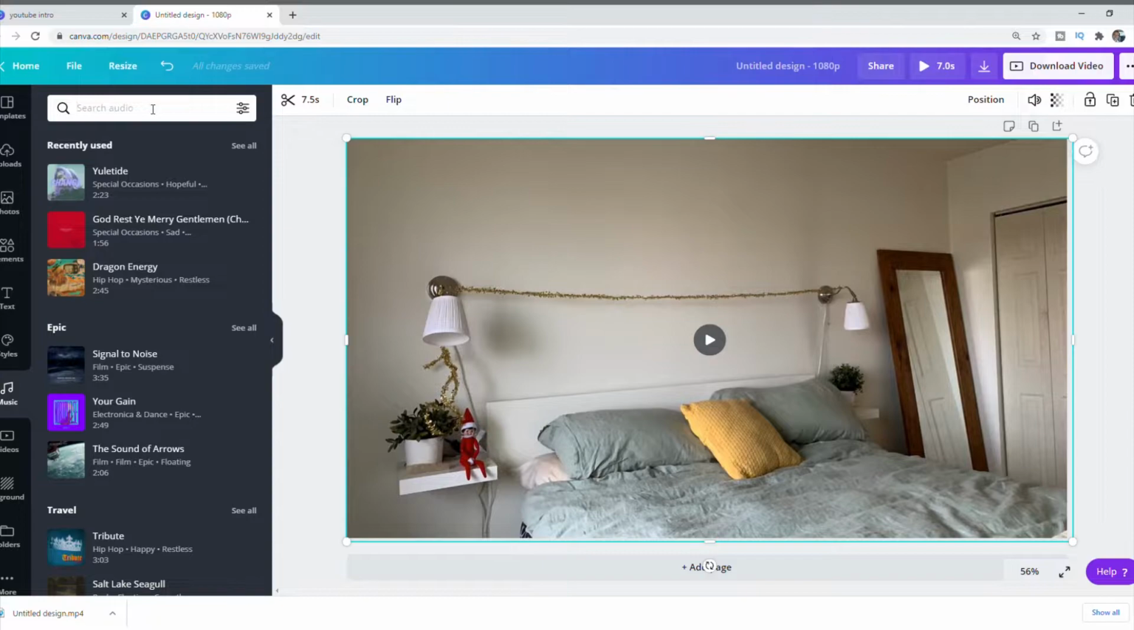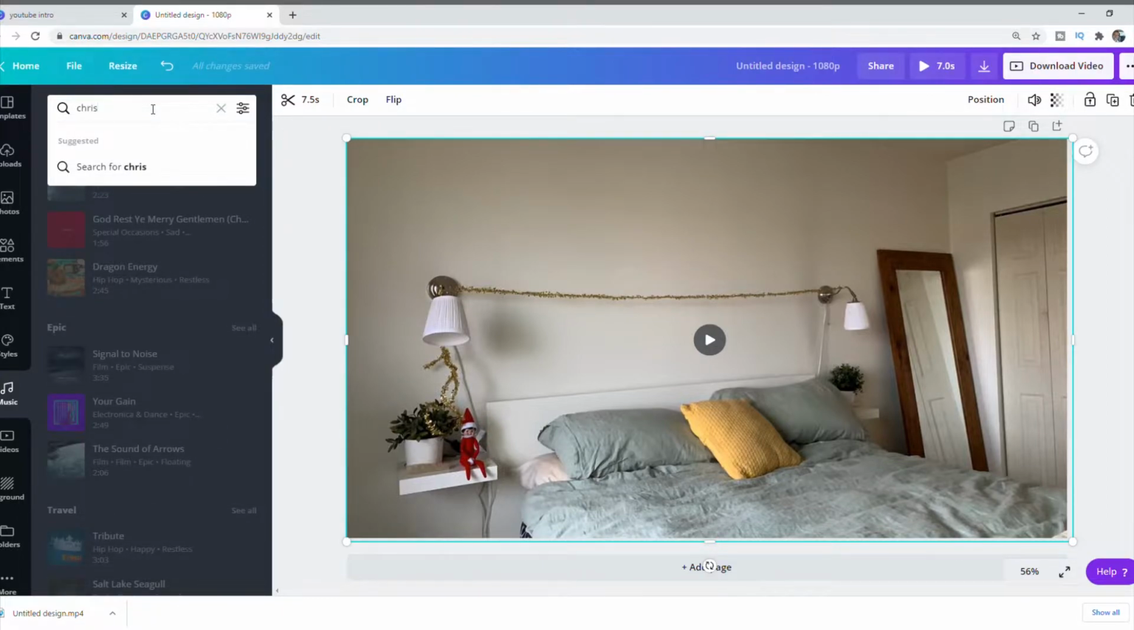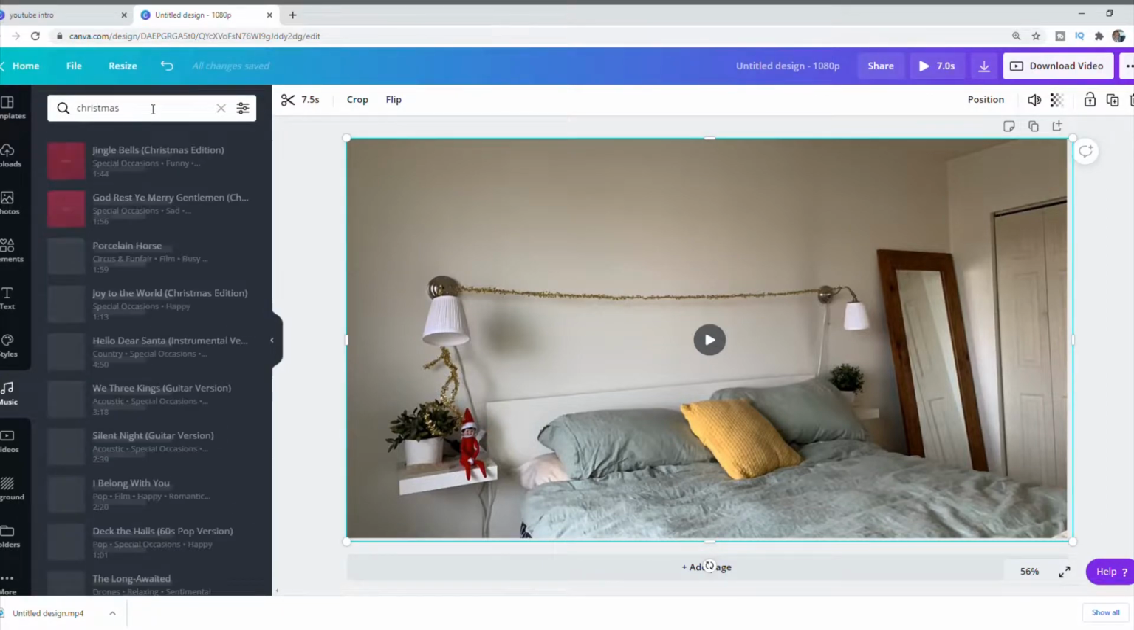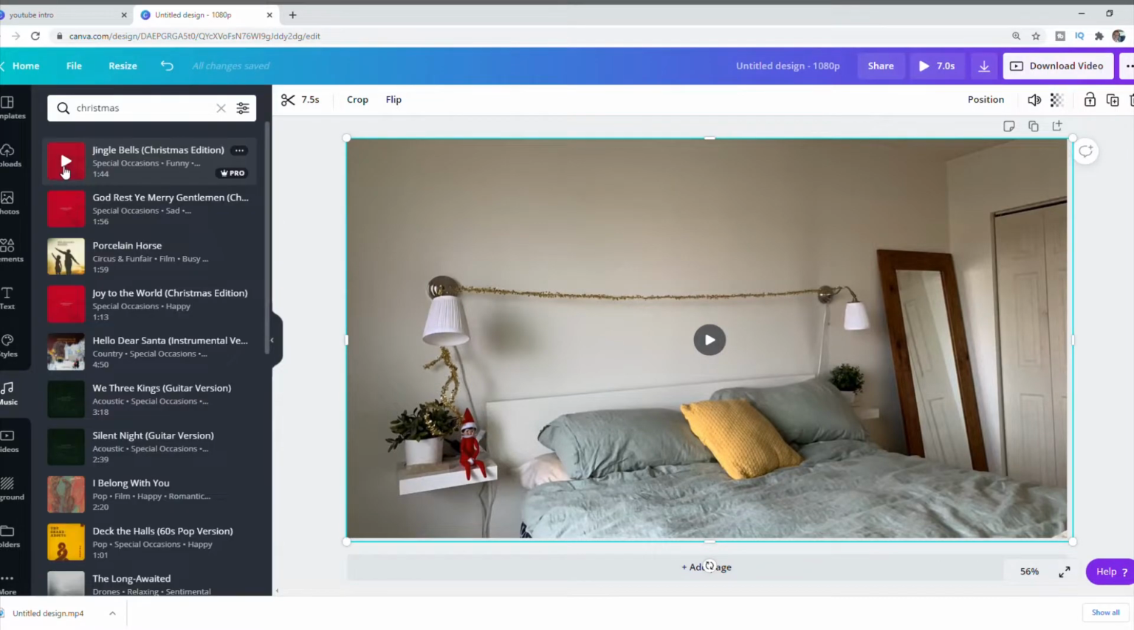Then I went to looking for my YouTube music that I wanted to use. Canva has a lot of free music, so I'm just typing in Christmas, and then you can see what comes up. And you see we have Jingle Bells.